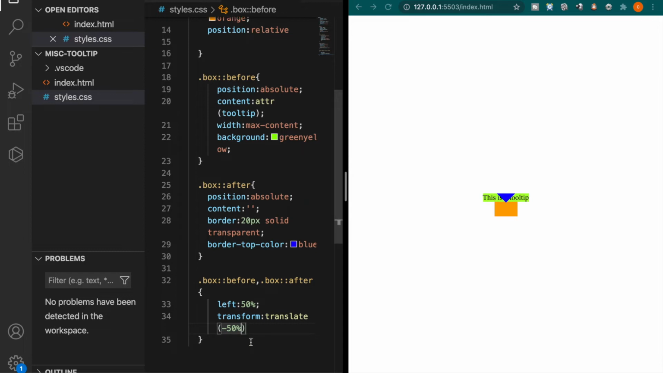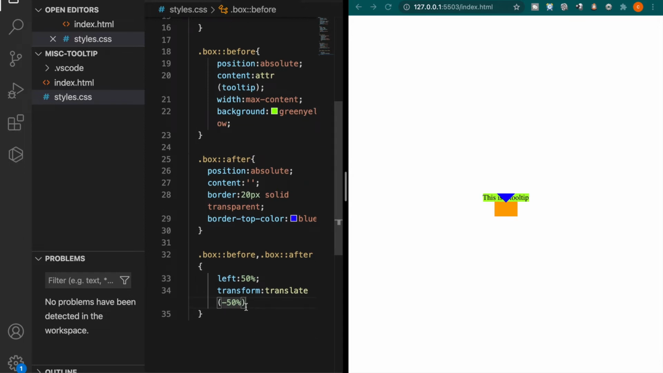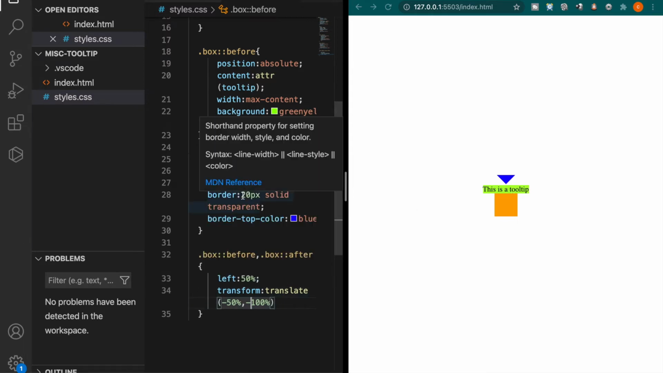But now the tricky part is that we want to move both of them negative 100%, so they sit on top of the orange box. But you can see this is not the shape that we want, because the heights of these two elements are different, and one is actually 40 pixels high.